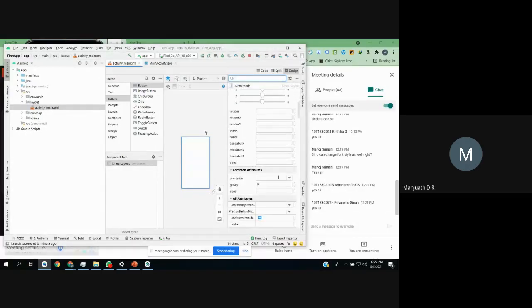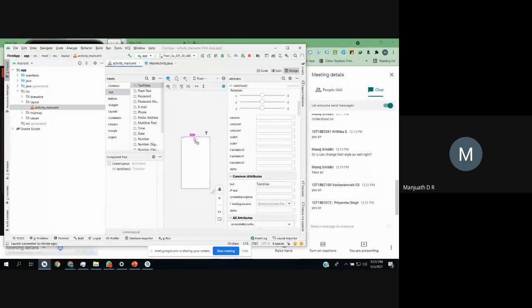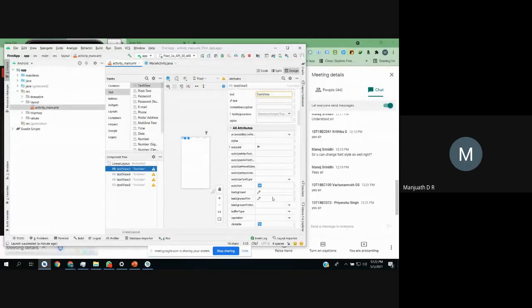Okay, it is presently horizontal. I can make the orientation vertical also. See, if you go on putting any text views, the text views are always placed one by one in a horizontal manner. If I run this application, I have 4 text views. Just change each text view size, and you will understand.